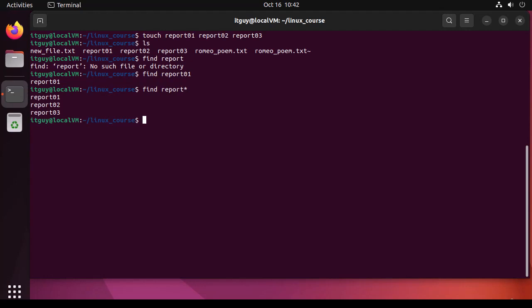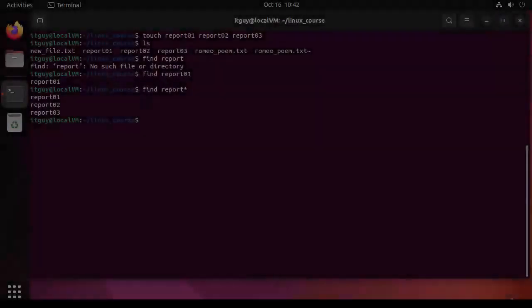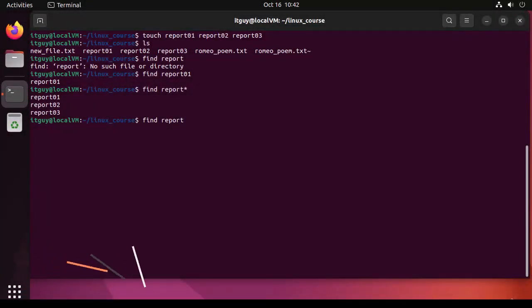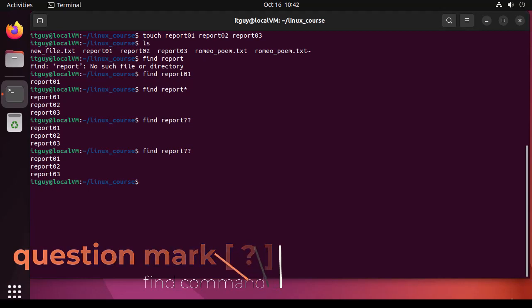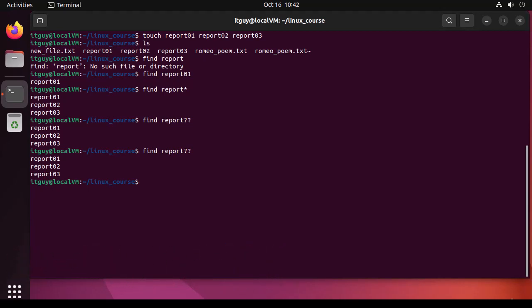So now we know about the asterisk symbol, that it is the alias for any string. But there is one more alias we can use here to substitute just one symbol, and it is a question mark. For example, if we type find report??, this will output for us all the files whose names start with the word report and have exactly 2 more symbols at the end of the name. If we change our command to find report and just one question mark, this will find us nothing, of course.